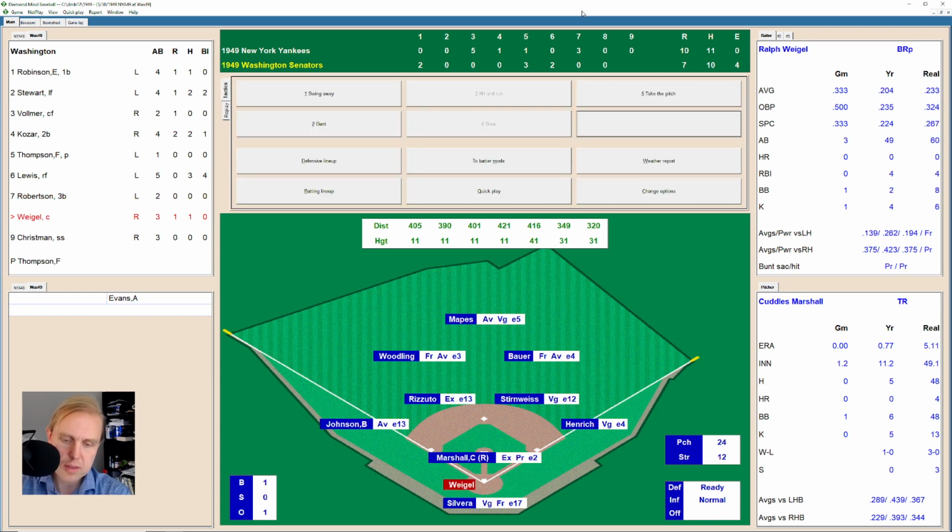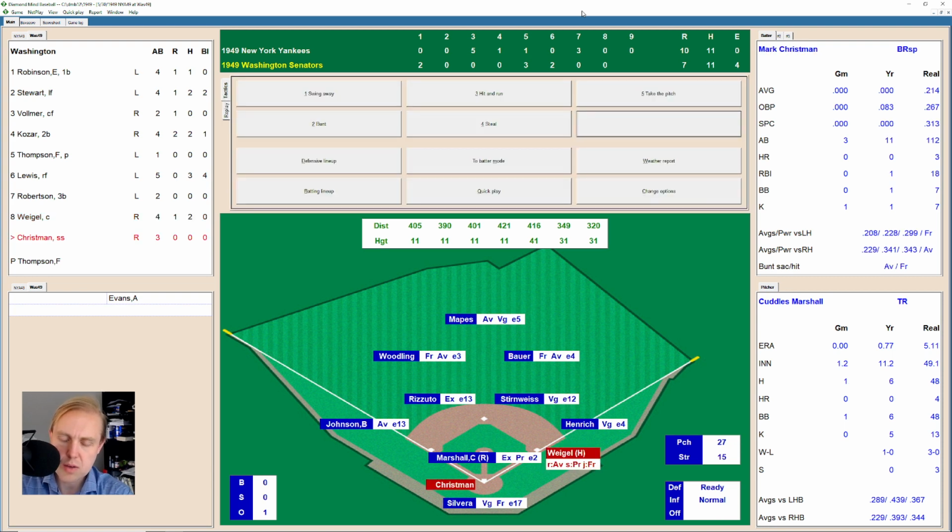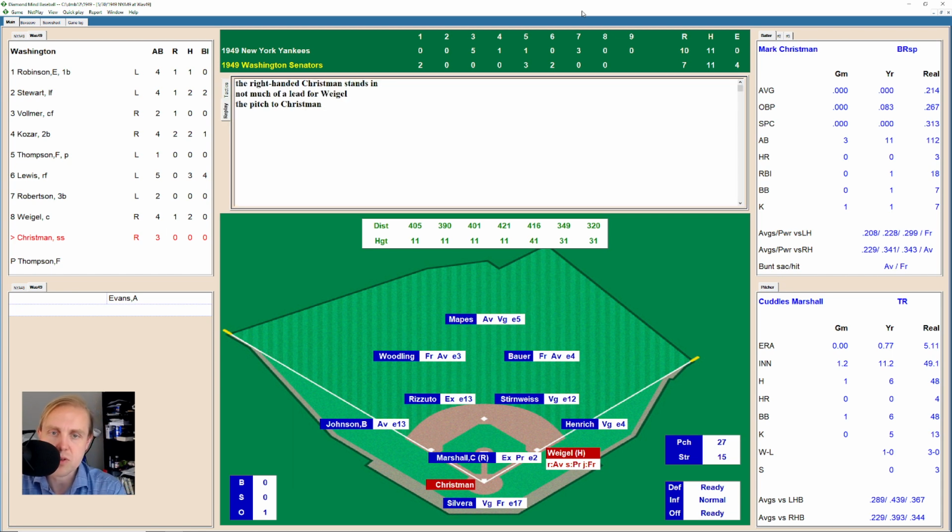There's no pinch hitting because everybody's tired. There's a ball to Ralph. Another strike to him this time, 1-1, and there's the second strike, 1-2 on Ralph. Ground ball over to third base, and Johnson can't get to that one and screens out Rizzuto, and that's into left field for a base hit. So here comes Mark Crispin, runner on first base.